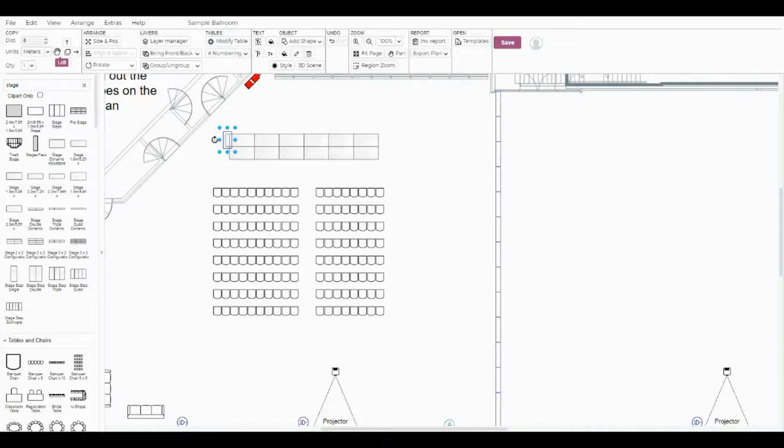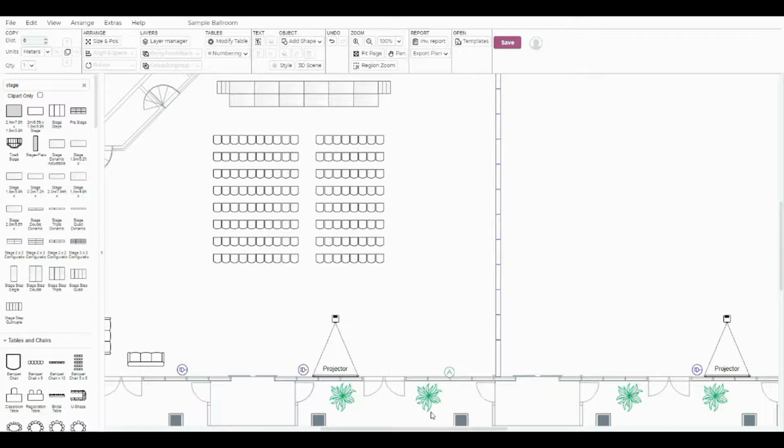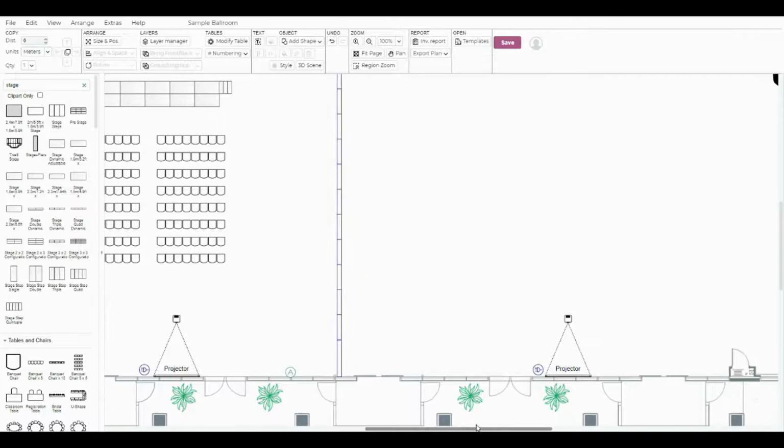The seating layout of your meeting room sets the tone for the entire meeting. A cramped seating layout leaves attendees feeling uncomfortable and unfocused. A well-planned seating layout allows you to keep your attendees focused on the purpose of your meeting.